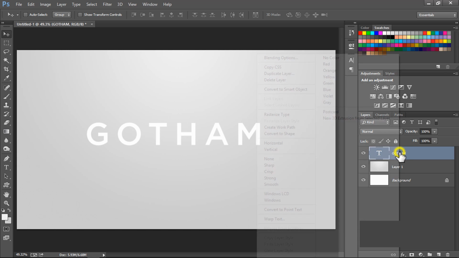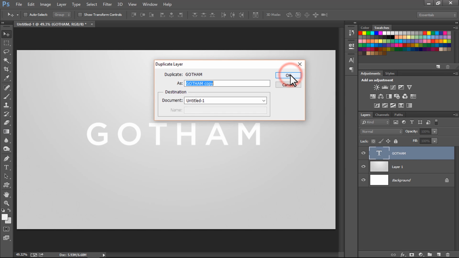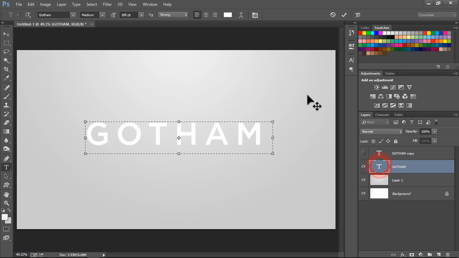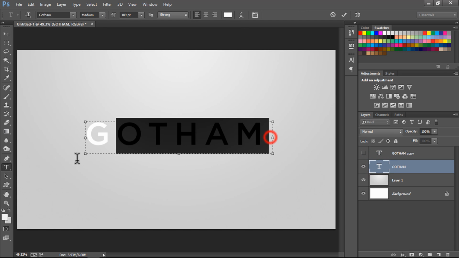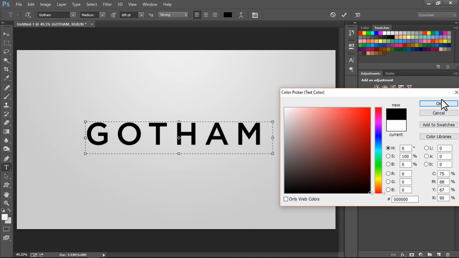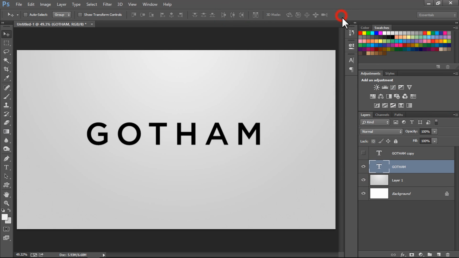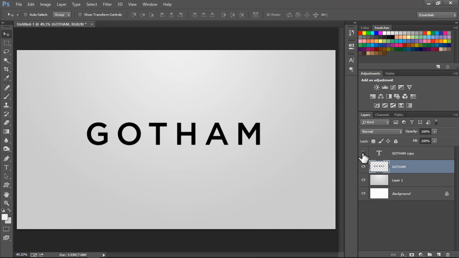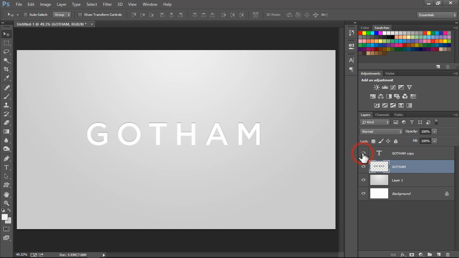Right click on the Gotham layer and click on duplicate layer. This will create a copy of the text. Check off the Gotham copy layer, click on the Gotham text layer, select all the characters and set its color to black. Right click on the Gotham layer and click on rasterize type. Now check on the Gotham copy layer.